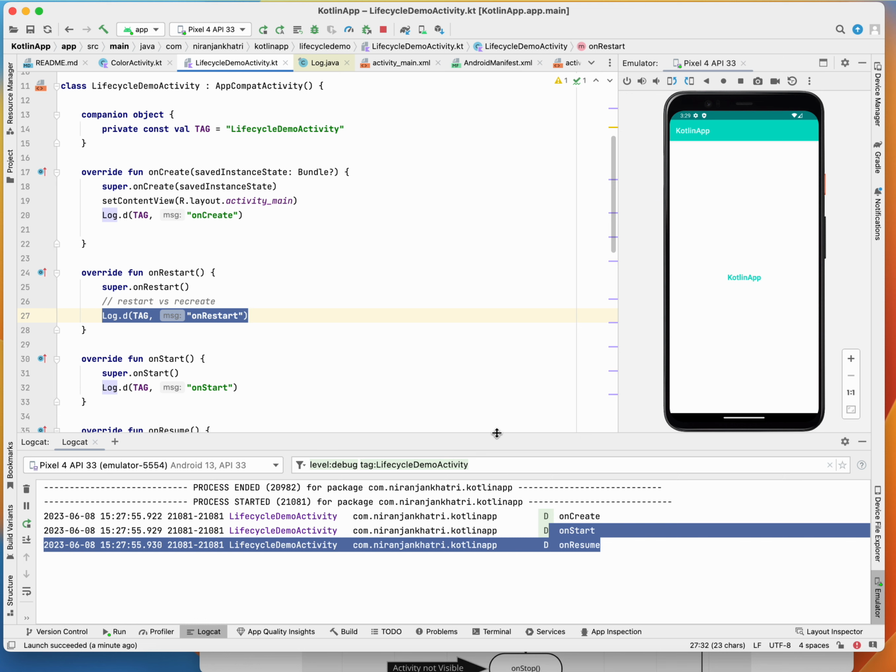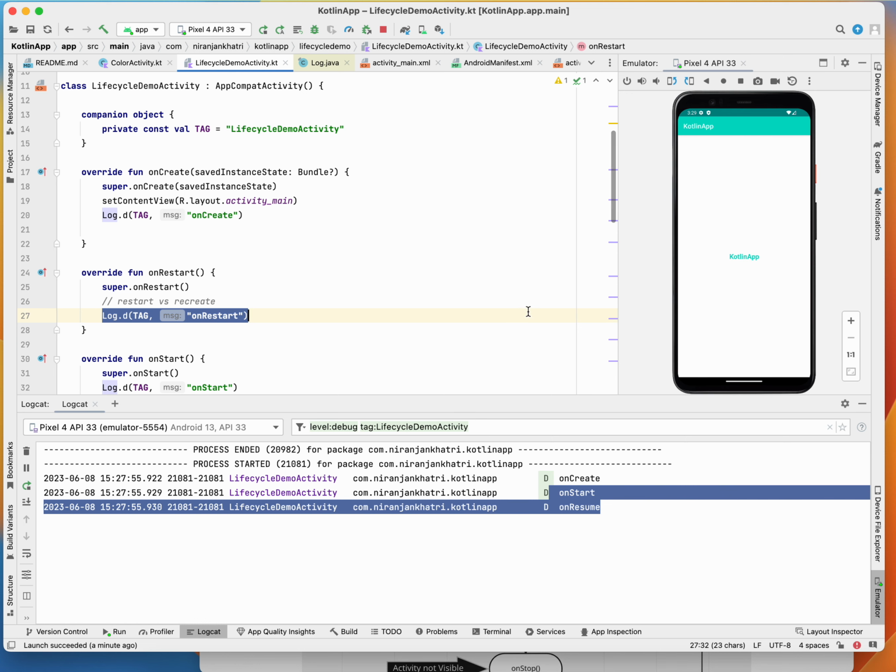So yeah, these three callbacks were there after you freshly start your application. And then let's try to click to the home.